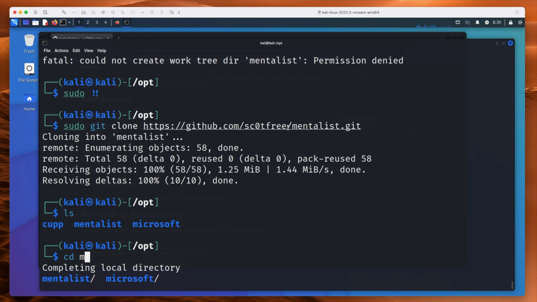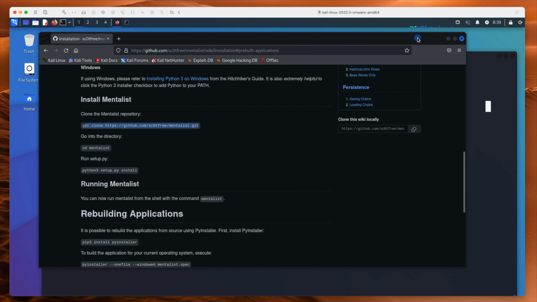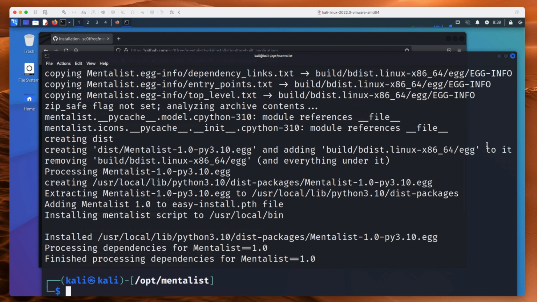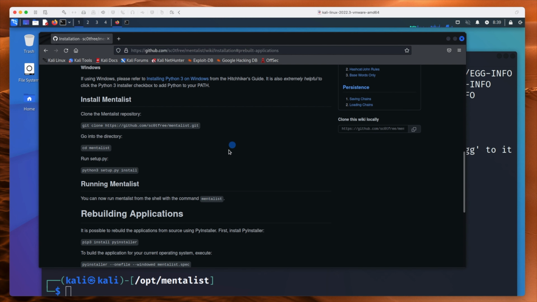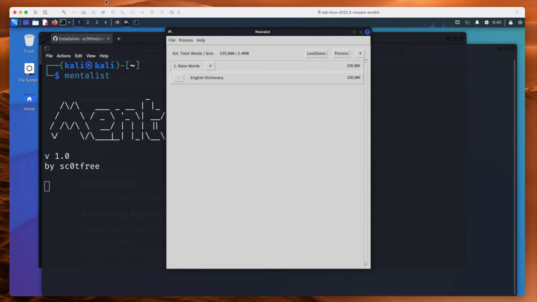Let's move into the Mentalist folder. It's got a few things inside it. Setup.py is probably what we're looking for. If we come back here, go into the folder and then run setup.py with install at the end. So let's sudo python setup.py install. There we go. And then to run it, we just type Mentalist. There's our nice GUI.